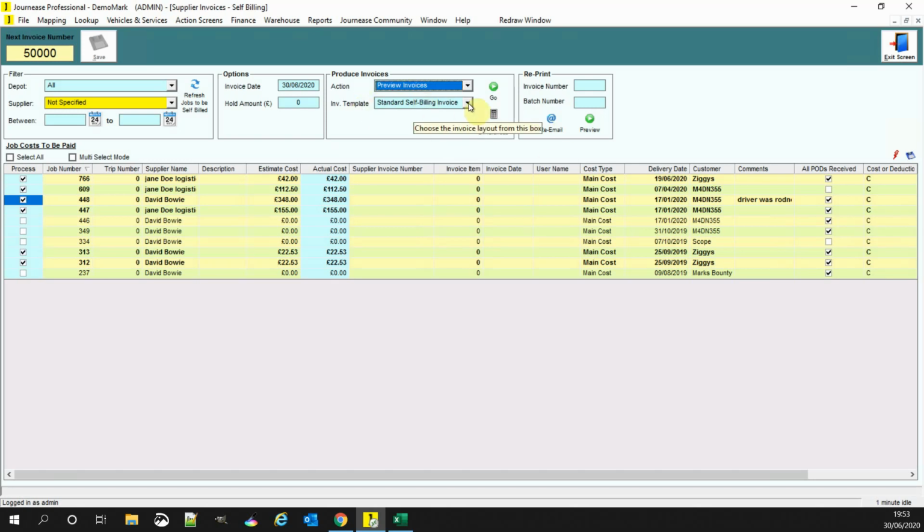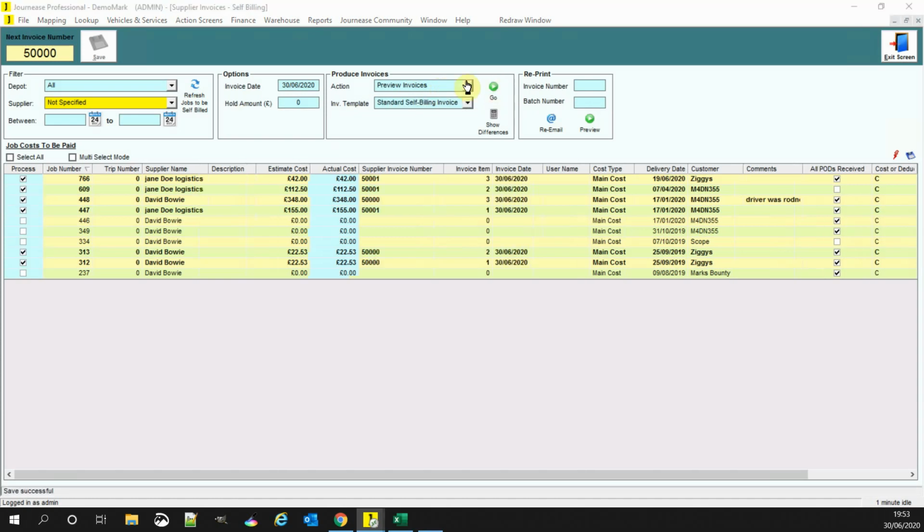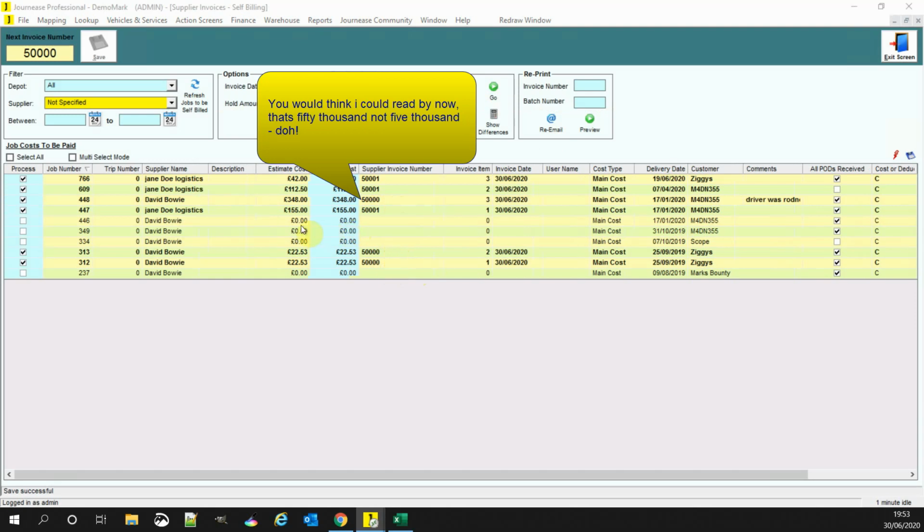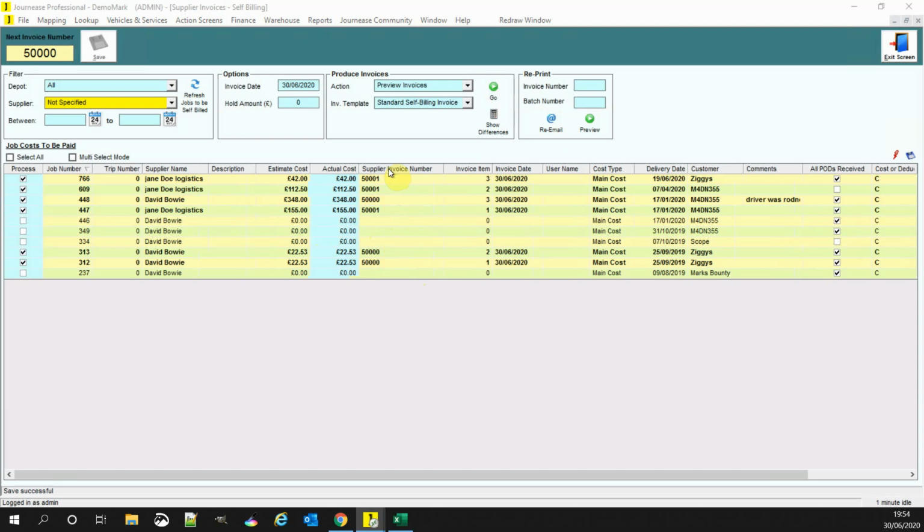Typically there is only one invoice template in here, which is the standard self-billing invoice. However, if you have paid for a customized invoice, this is where you'll be able to select them from the drop down box. Once we have selected which invoices we want to create and what action we wish to do, we can simply click on Go, and you can see here that it has put an invoice number against the jobs. So in this case, the jobs for David Bowie are all invoice 5000, and the jobs for Jane Doe Logistics are 5001. Although this is only a preview, so it hasn't stamped those invoice numbers against it.